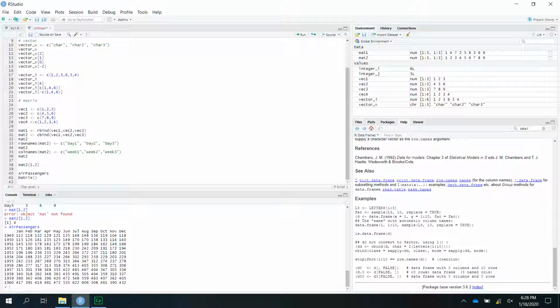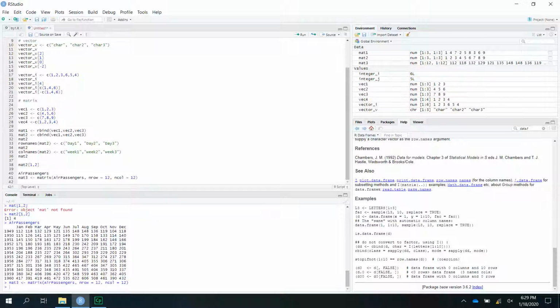So in order to use this matrix function, we will write mat3, we'll put in the air passengers, and then we will have to specify the number of rows. Number of rows is 12. So matrix 3 is created, mat3.